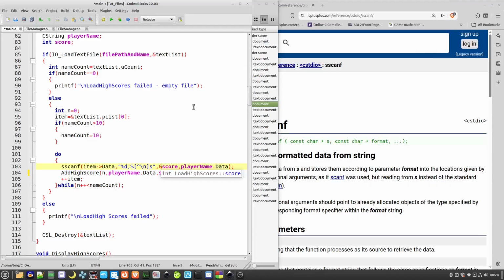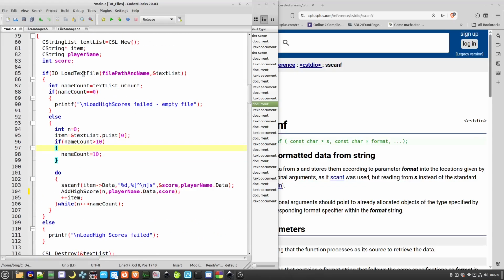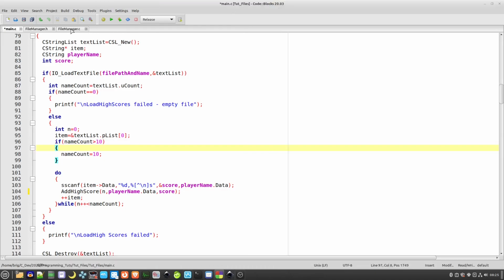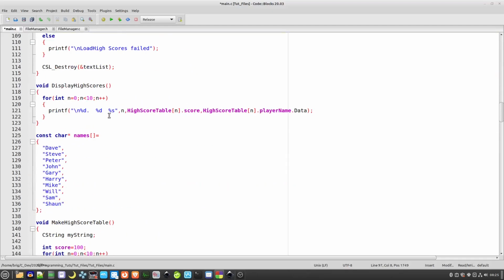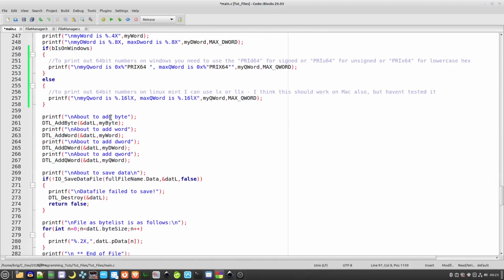So I just thought I would add that in there for you. So that's the loading part here. I've already covered the text load file here, so that's pretty much it for our text file stuff.